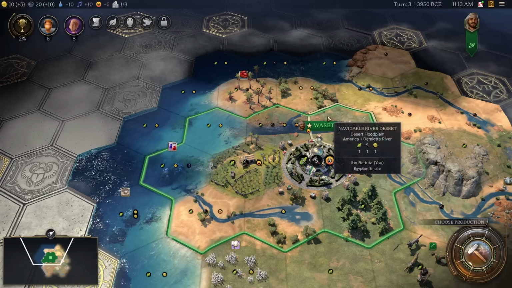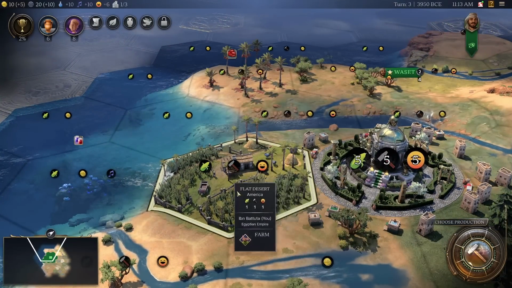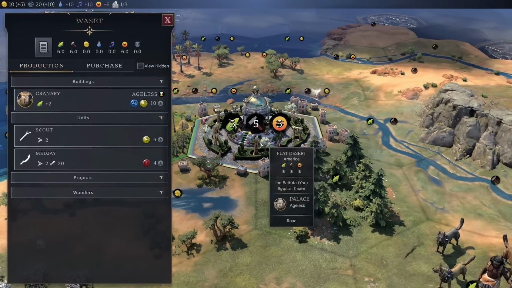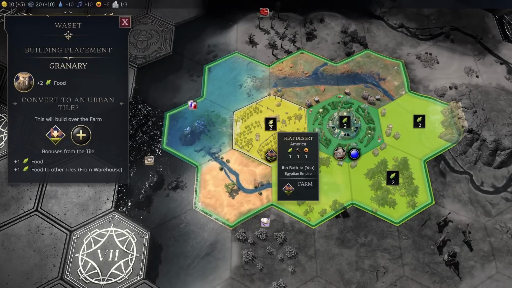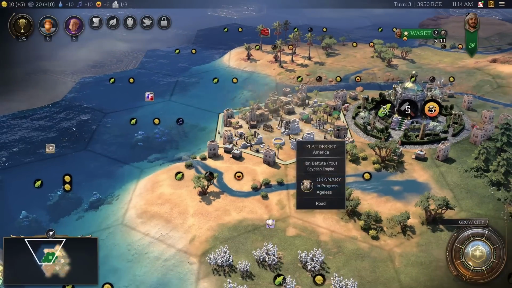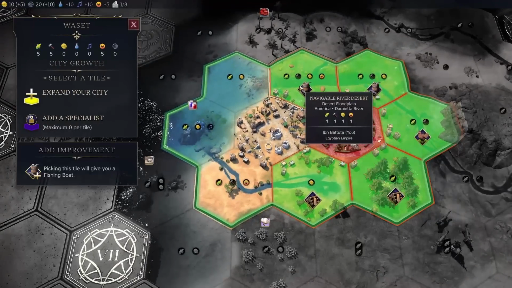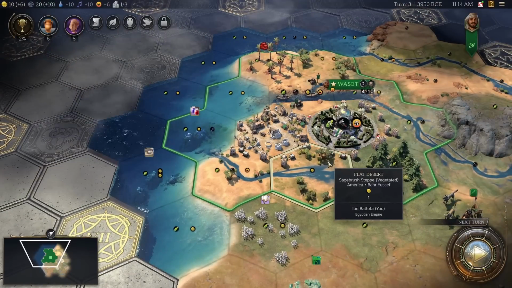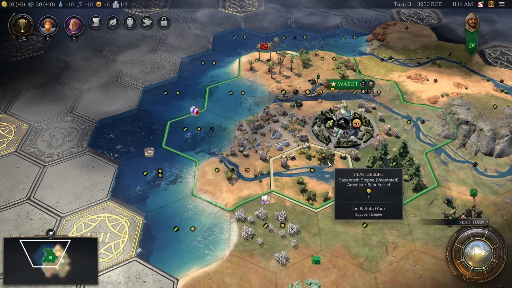You also can place urban districts over rural districts. So you can see I've reloaded the game, and this time I put my farm right here. If I go in here and instead I choose to put the granary on this tile, I will remove the rural district, thus losing the yields on it, but I will immediately be able to replace it to a different tile. So rural districts are always replaceable with urban districts, but urban districts are not always replaceable.